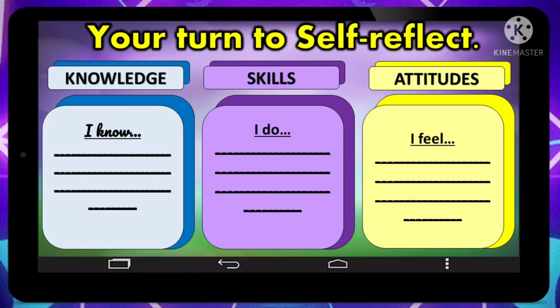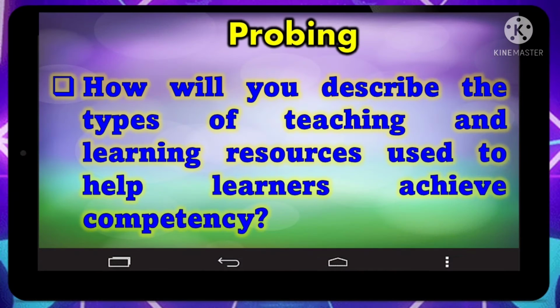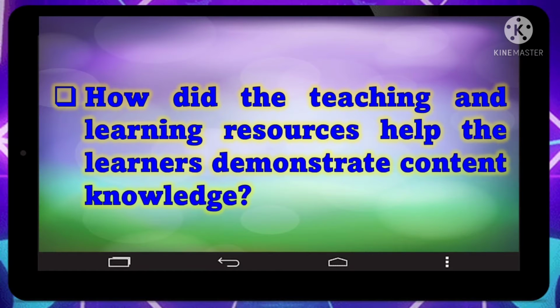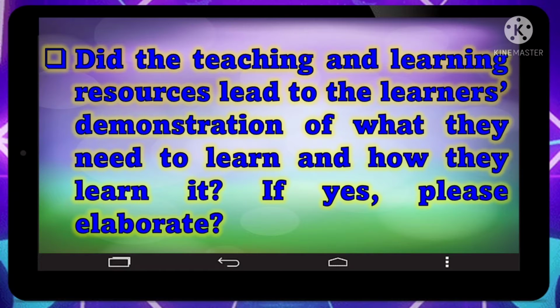However, when you are crafting your own lesson exemplar, I suggest that you consider the following questions, for these are also the questions that your mentors might ask from you. 1. How will you describe the types of teaching and learning resources used to help learners achieve competency? 2. How did the teaching and learning resources help the learners demonstrate content knowledge? 3. Did the teaching and learning resources lead to the learners' demonstration of what they need to learn and how they learn it? Kanyang i-elaborate.